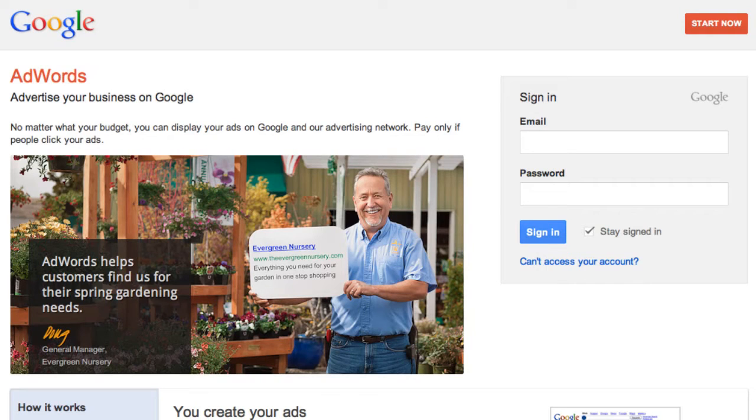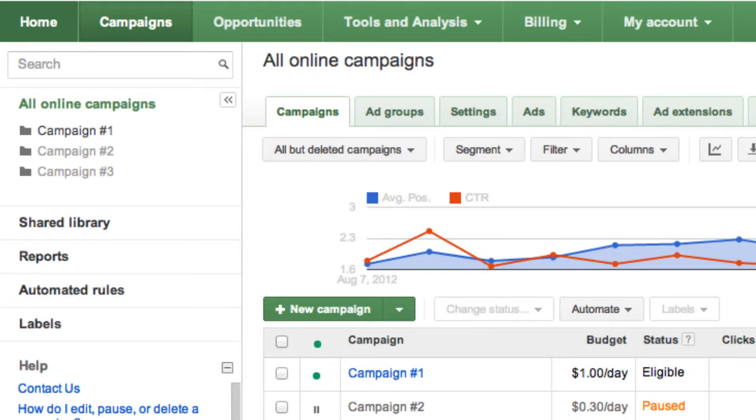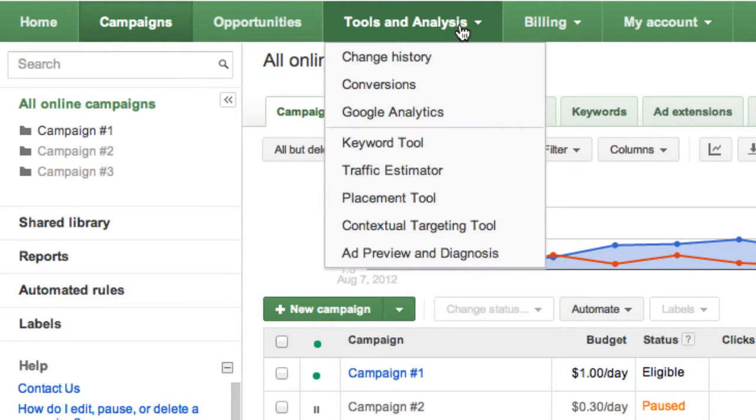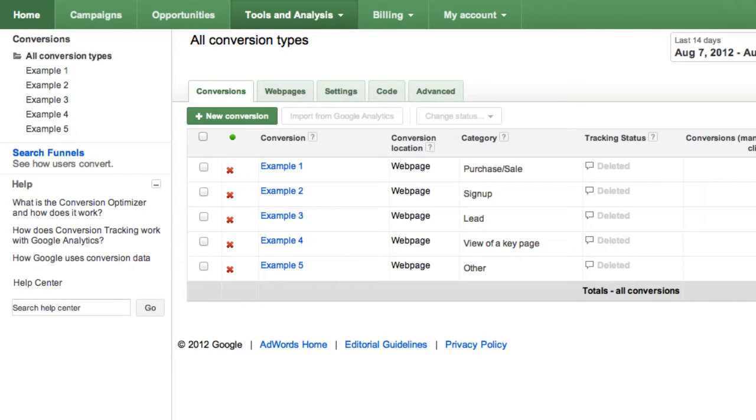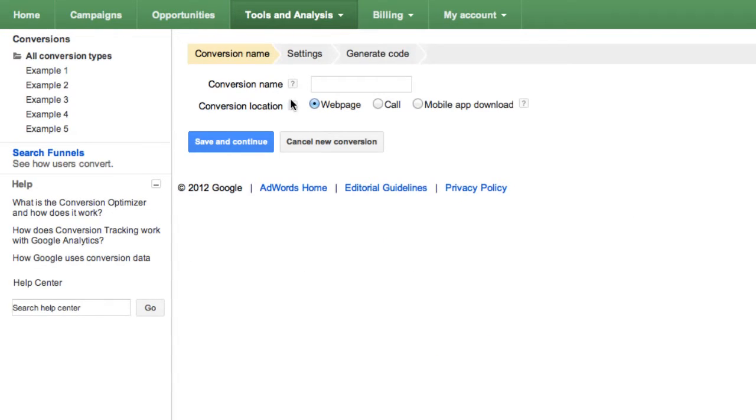First, sign into your AdWords account at adwords.google.com. Then, click the Tools and Analysis tab. Select Conversions from the drop-down menu. Under the Conversions tab, click the New Conversion button. In the Conversion Name field, enter the name of the conversion you'd like to track on your website. This will help you recognize the action later when it shows up in your conversion reports. In this example, we'll use women's shoes.